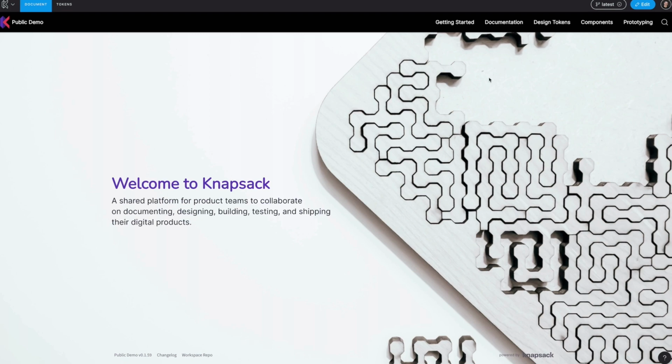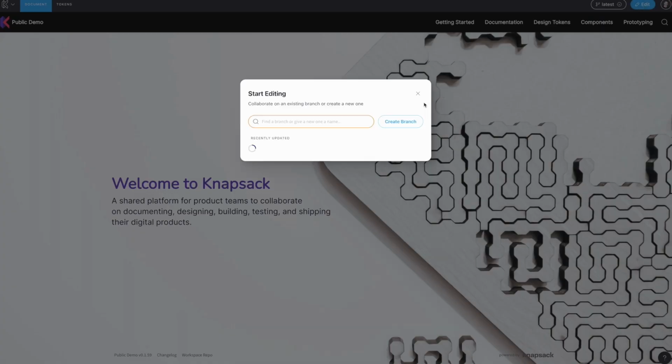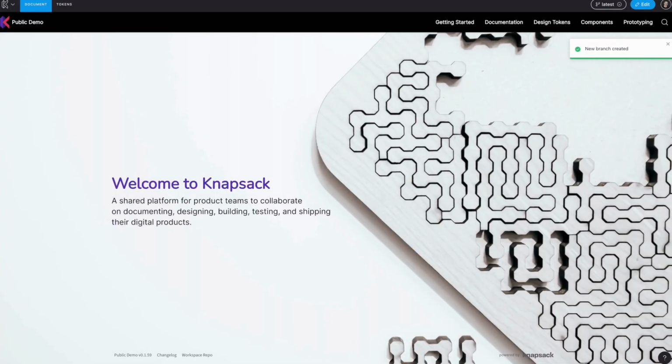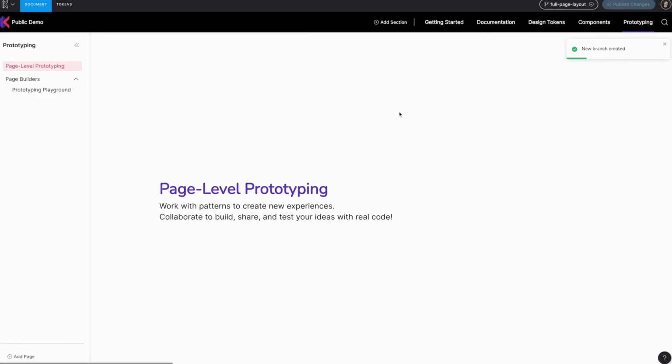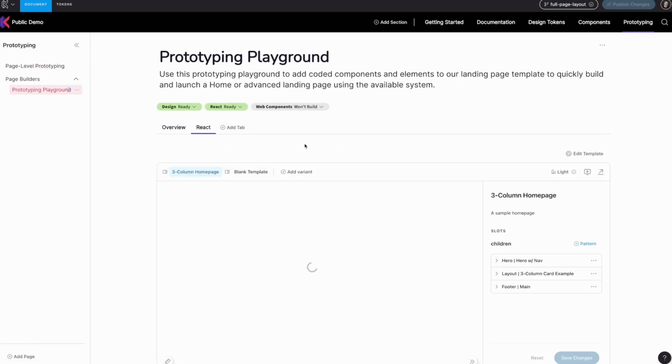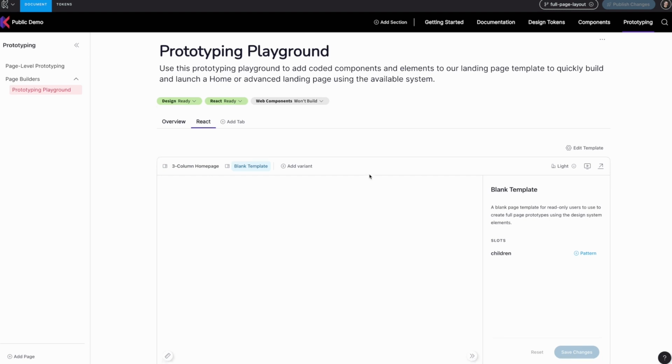Let's get started. First, in order to get into an edit mode, I'm going to go ahead and create a new branch. Once that branch is created, we're going to jump over to our prototyping section. All right, then we'll jump over into the React tab, and then we'll edit the blank template.